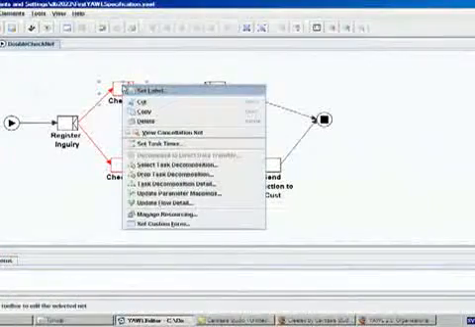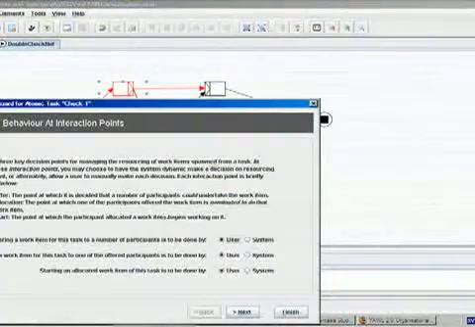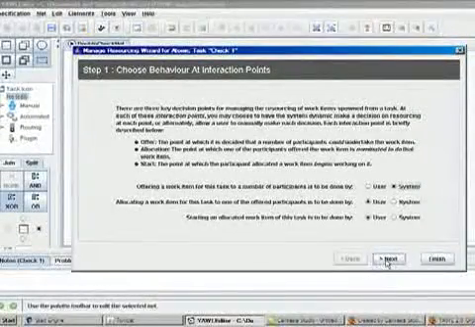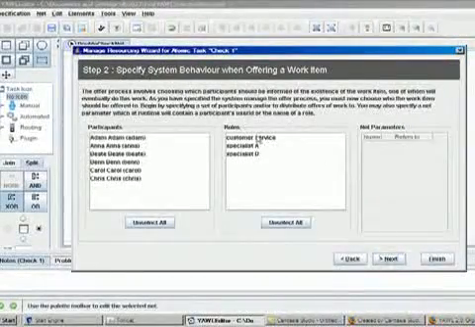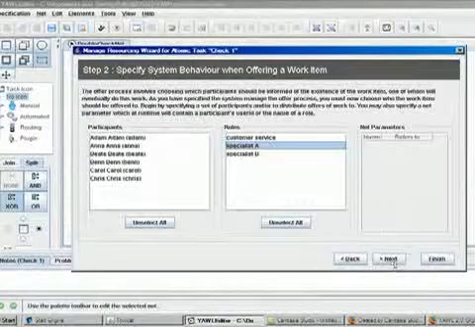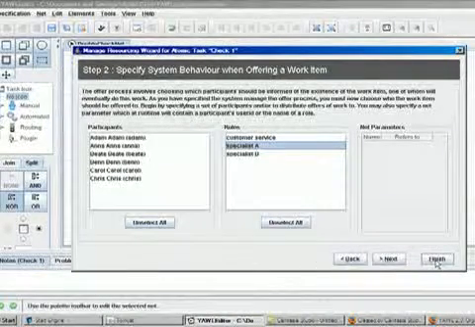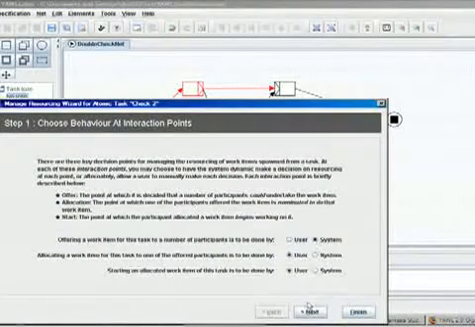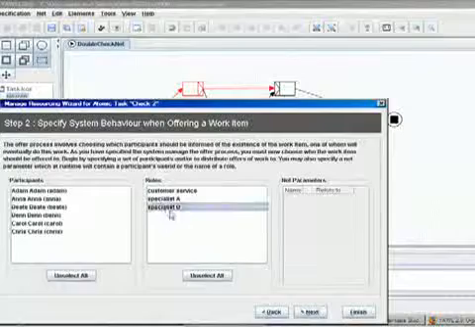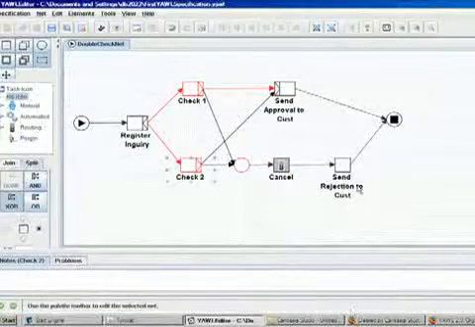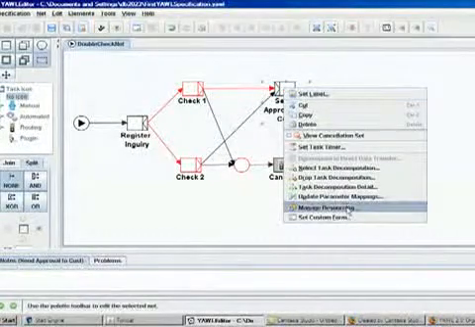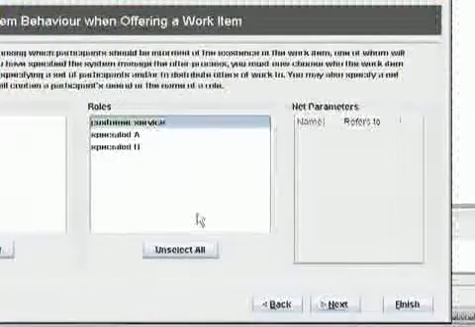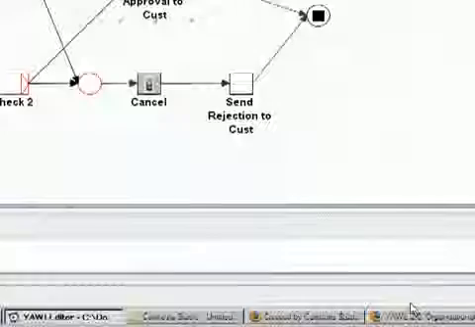In a similar way, we can go through all the tasks and select the resource settings we need to have for them. Check 1 will be performed by specialist A, and then I can go to finish directly. Check 2 will be performed by specialist B and go to finish directly. Send approval to customer will be performed by someone in the customer service and finish.